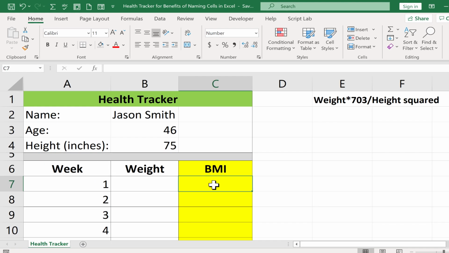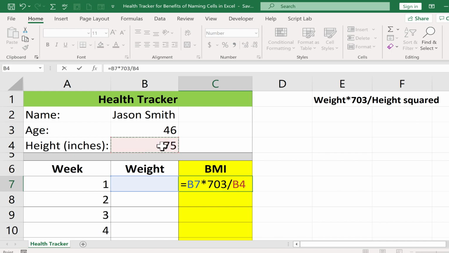So let's do it. Step one is just to click on the cell, tap the equals sign on the keyboard. Jason's weight for week one of this tracker is going to be right here. So I just click there, multiplied by, the asterisk represents multiplied by 703. And then I'm going to divide that by Jason's height. So that's right here, 75. I'll just click there on cell B4.